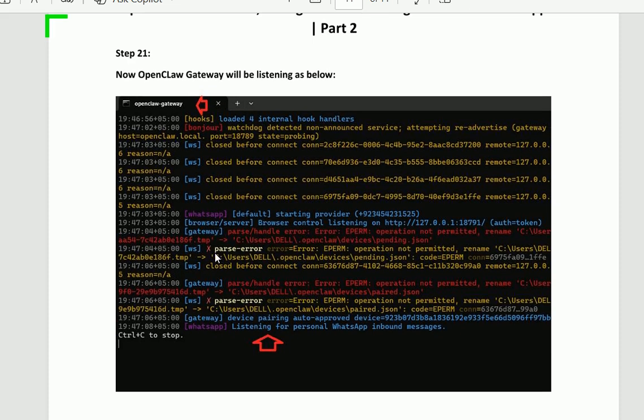Now for the next step, step 21, the OpenClaw gateway will be listening as below. As I already explained in part 1 of this series, in OpenClaw there is a gateway as well. That gateway runs in the backend of OpenClaw to manage all the requests to OpenClaw. You can see by the arrow the line listening for the personal WhatsApp inbound message. It means that we have successfully integrated OpenClaw with the WhatsApp number, because in the last line you can see listening for the personal WhatsApp inbound message.